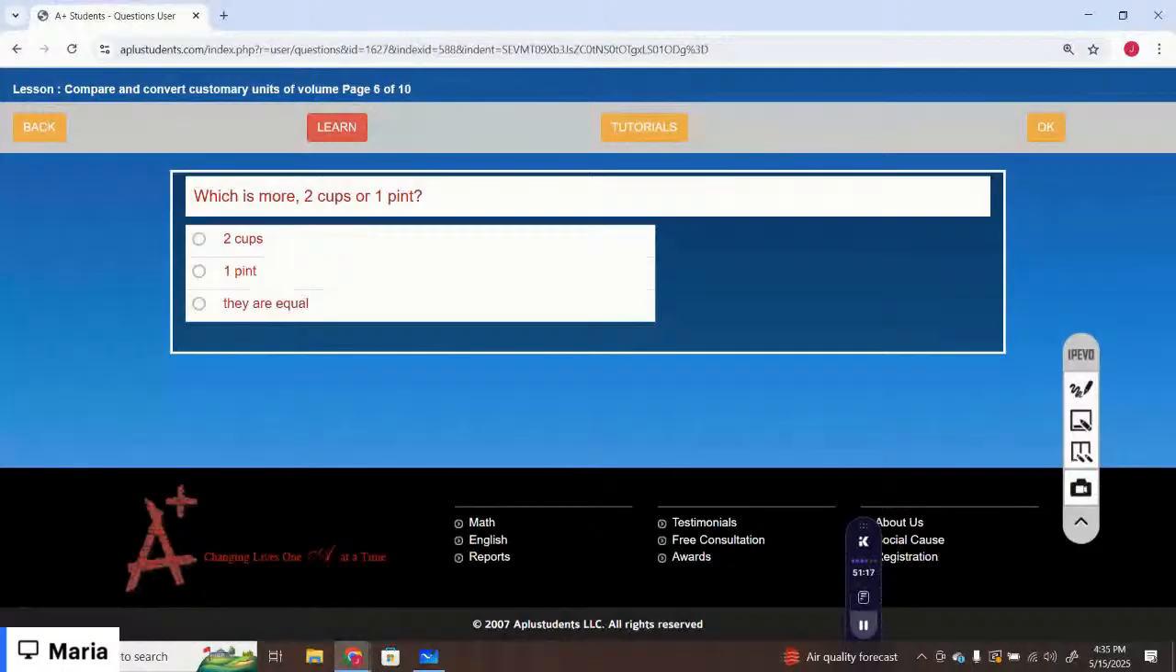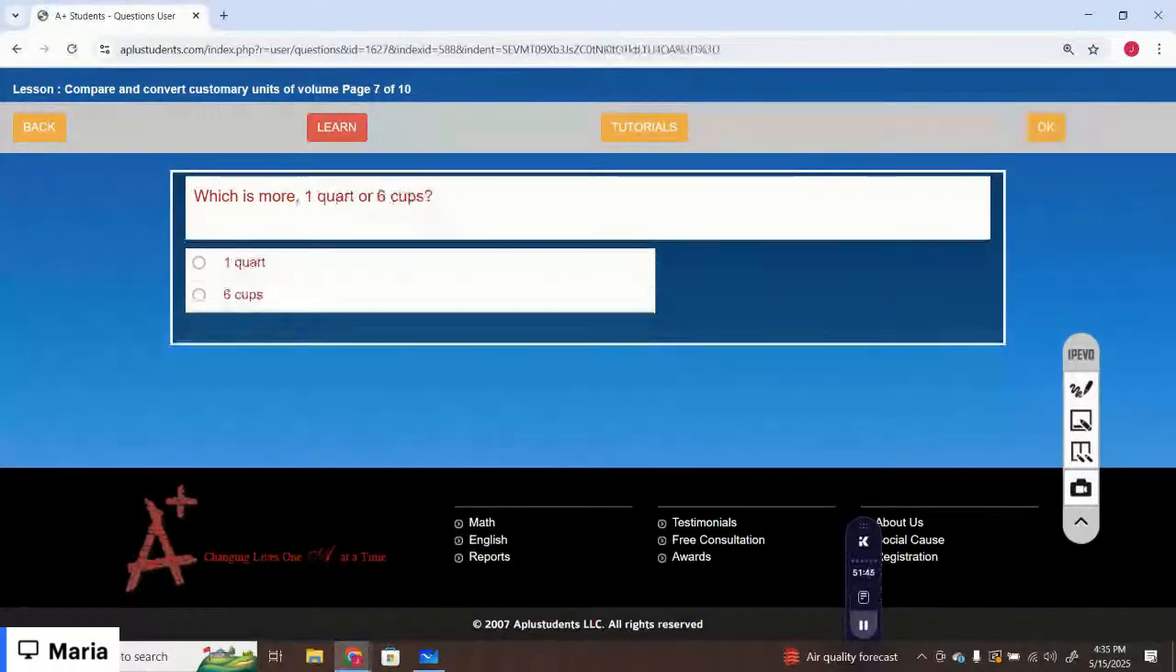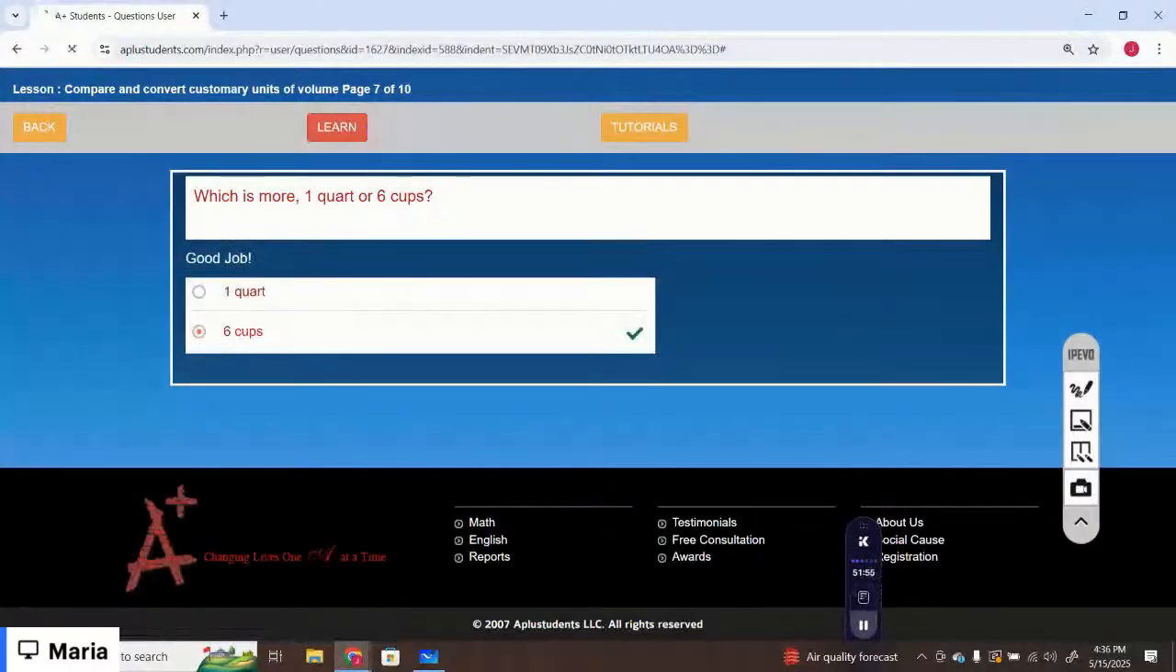Which is more, 2 cups or 1 pint? So which is the correct option? One pint is equal to 2 cups. They are exactly equal. The correct option is they are equal. Which is more, 1 quart or 6 cups? So 6 cups is more than 1 quart. The correct option is 6 cups.